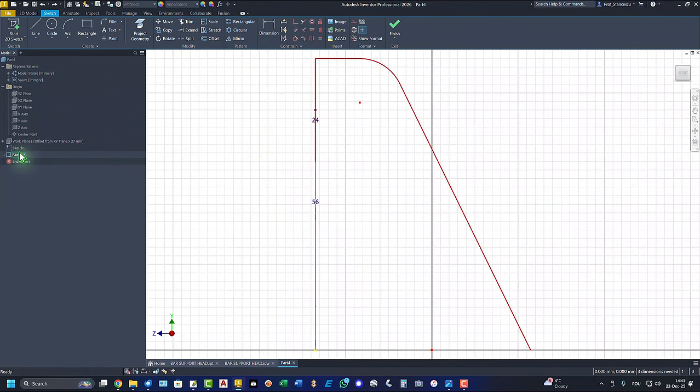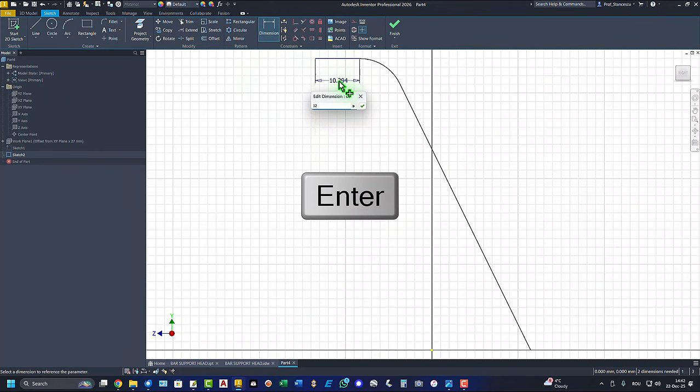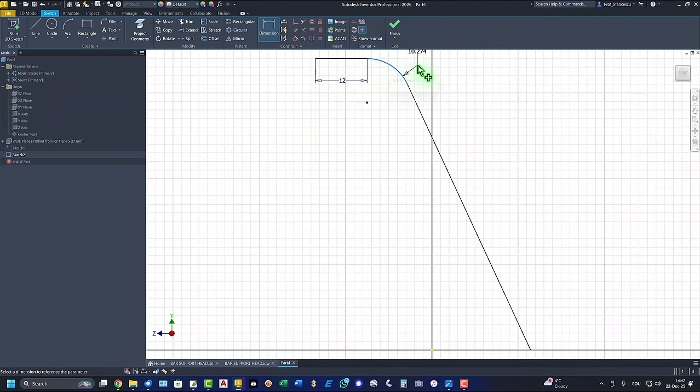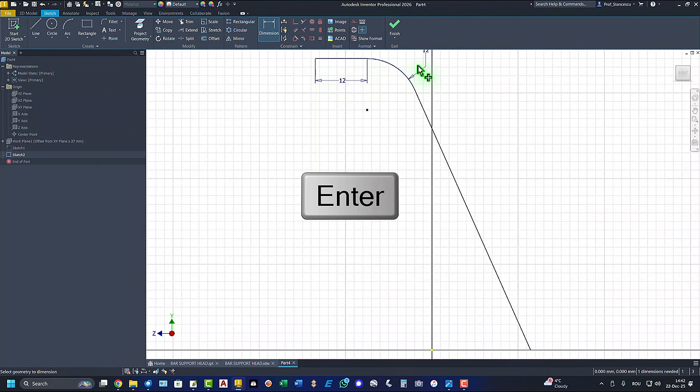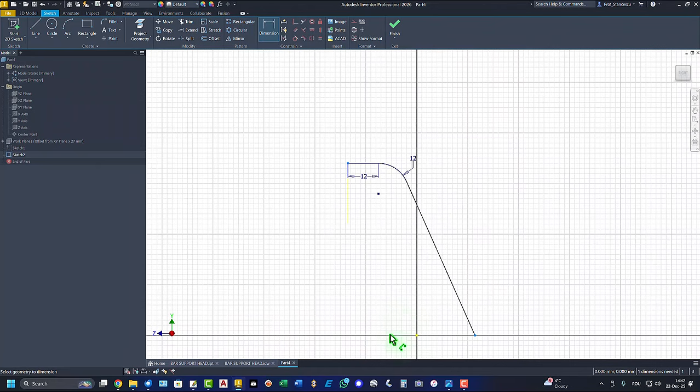Okay. Now we hide this sketch, visibility. We make this construction and we apply some dimensions. This is 12. This radius is also 12, then a distance of 36 must be placed here, 36. Now we have a fully constrained sketch.